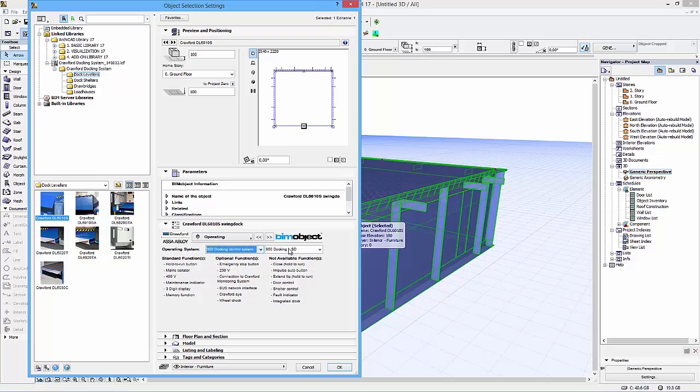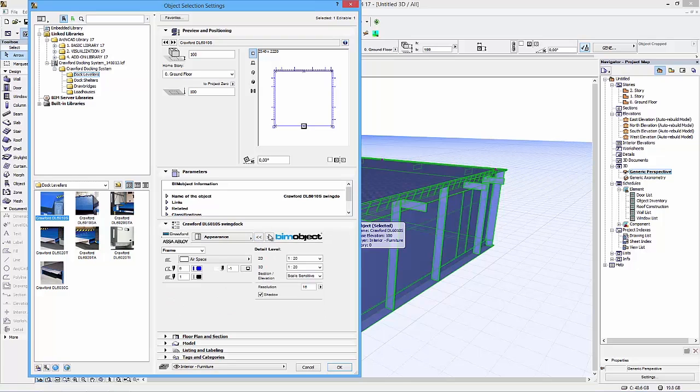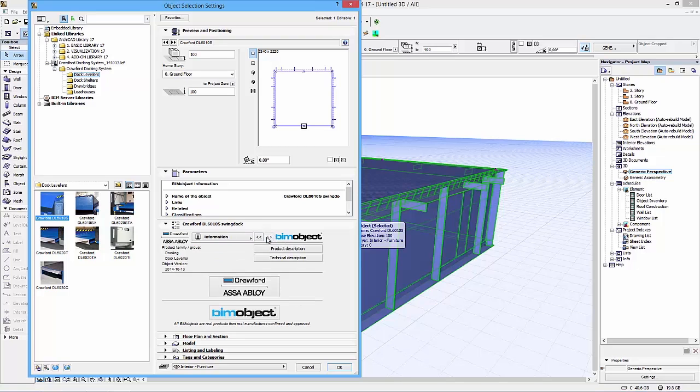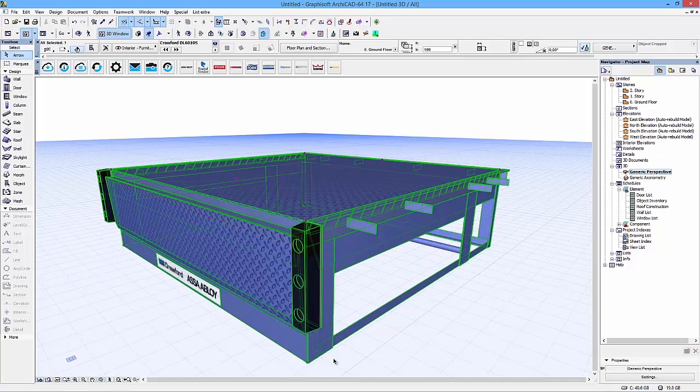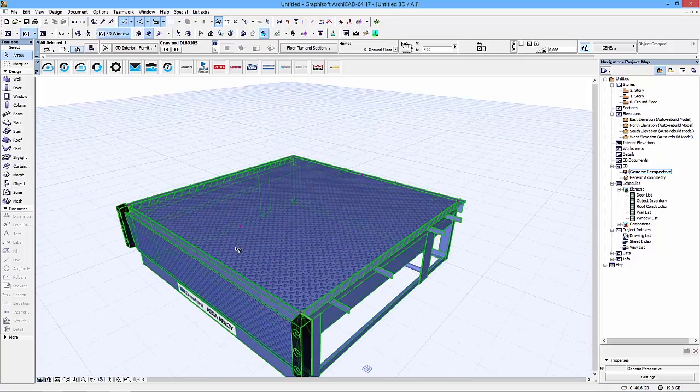On the next page here we have the operating system. And depending on which operating system, you get different kinds of functions: standard, optional, accessories and so on. We have a description page which describes the product in a bigger picture. Also ArchiCAD specific settings for 2D drawings and 3D detailing, and finally links back to proper documentation which will help you in the use of this object.